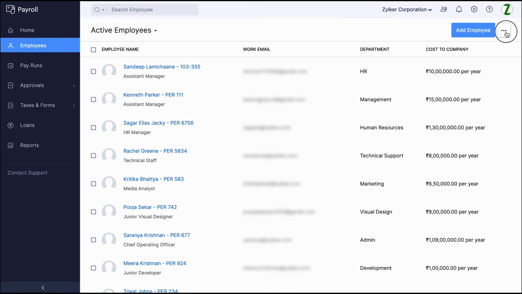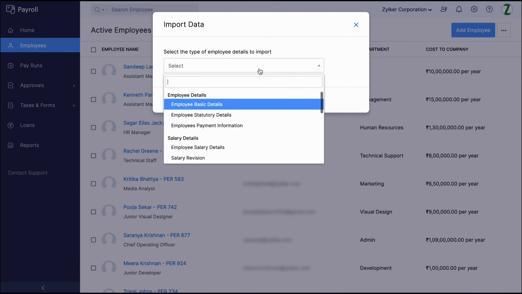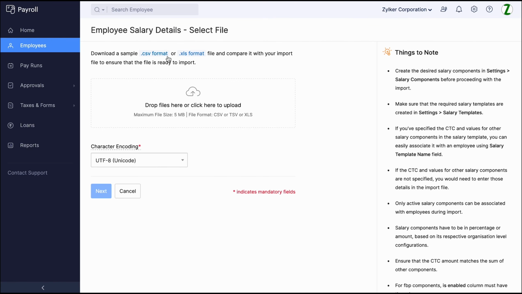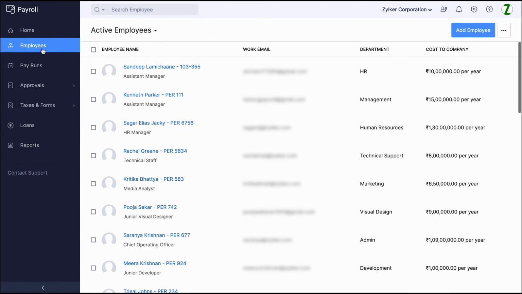To do this, click the More option, Import Data. You would need to follow the file format and can also download a sample file for your reference. If you are using Zoho People, then you can integrate it with Zoho Payroll and pull in all the employee details.